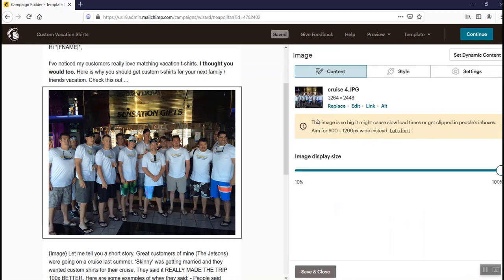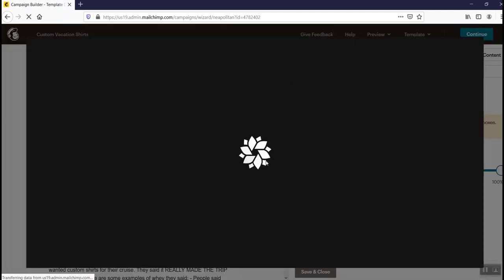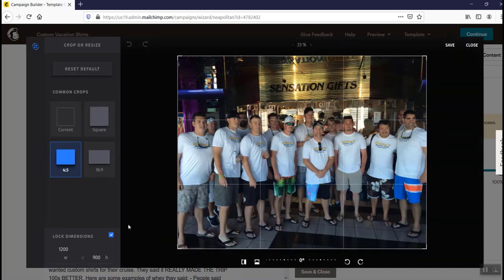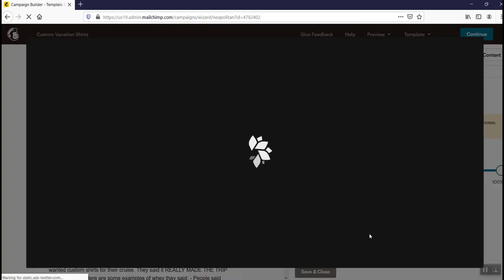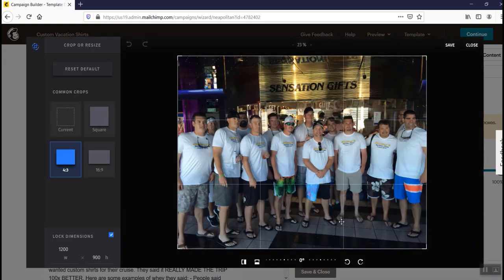They're also giving us an error. This image is so big it might cause slow load times. So they let us fix this, right? So first we can hit let's fix this, and it brings up their editor. And it told us 800 to 1200 pixels wide, right? That's the maximum. So when we go here, you can see that this has been lifted up. The width was put to 1200.